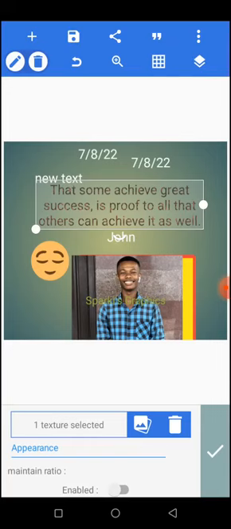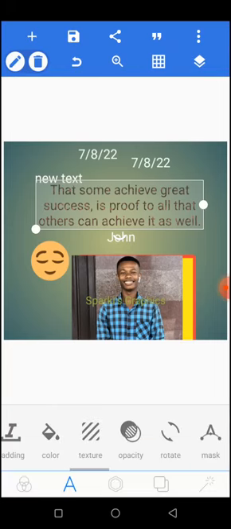You can see now. So that is the beauty of texture. You can use gold texture. If you have anything gold, you can select gold. If you have anything silver, you can select silver. So everything depends on you.